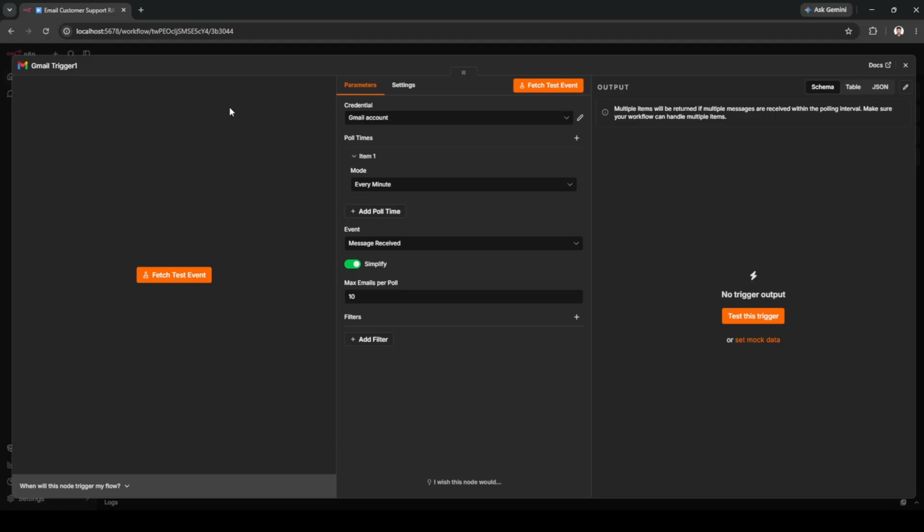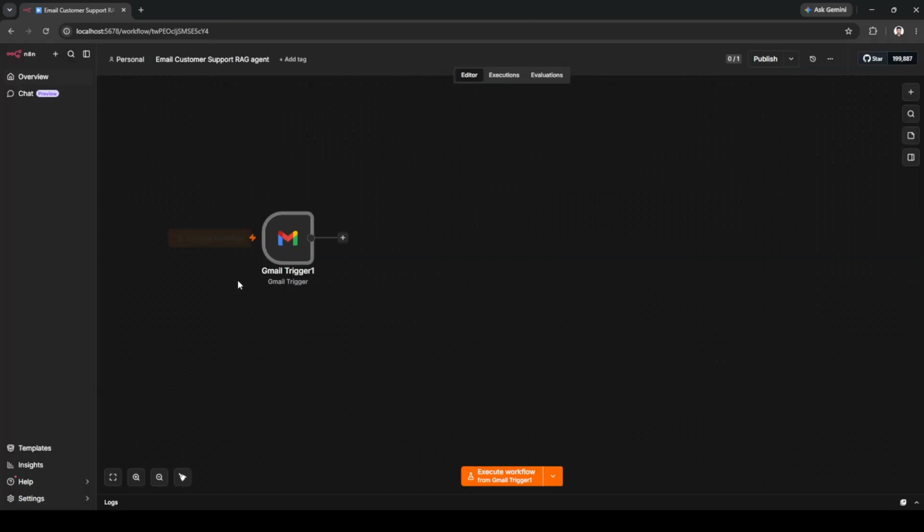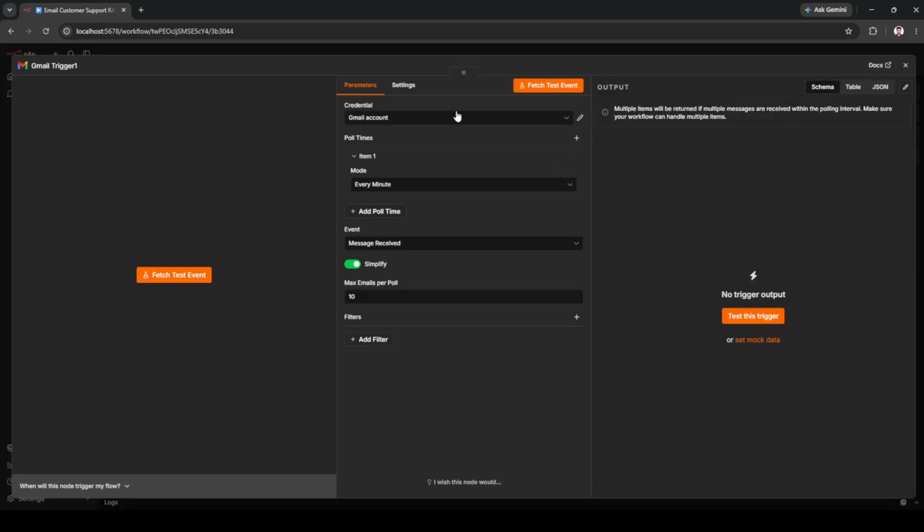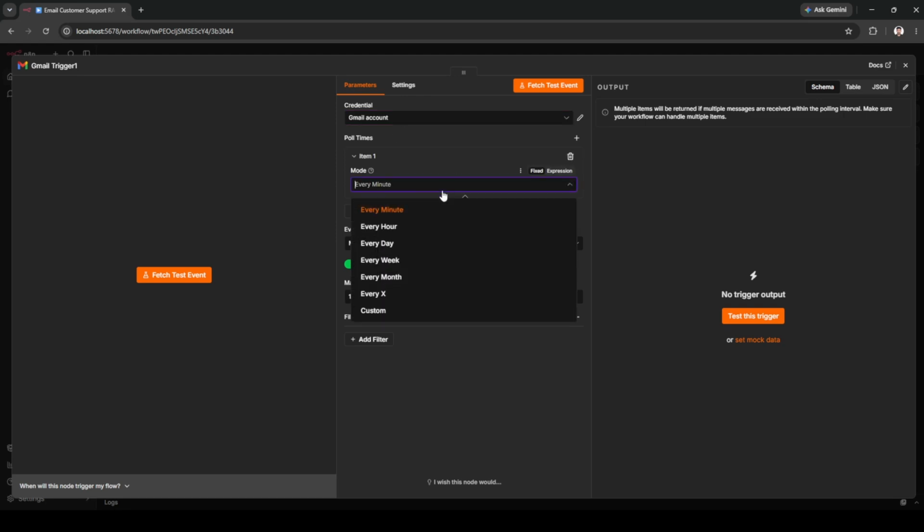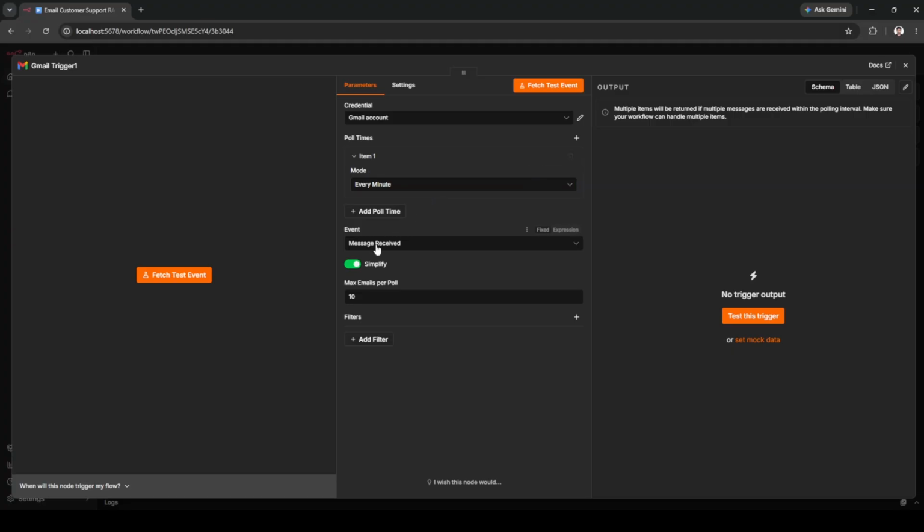Go ahead and create a credential for your Gmail account. Then we set the polling timer to check our inboxes every single minute. The event type is a message received. So whenever a new email is received, it automatically captures the event.